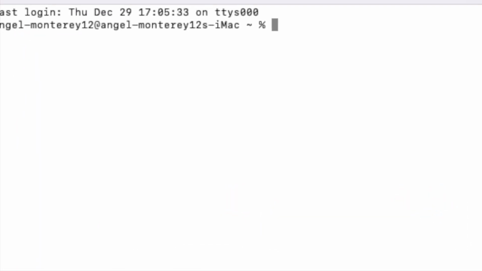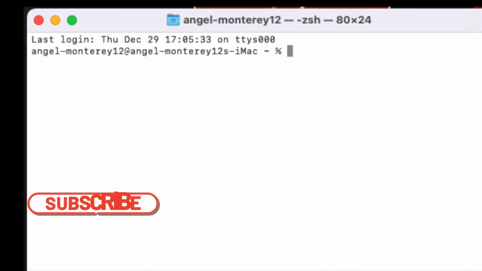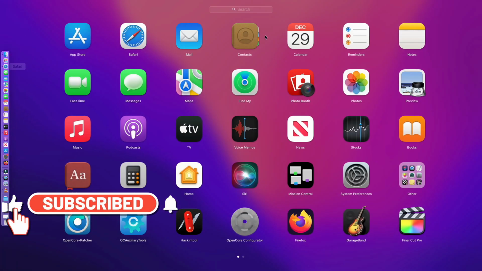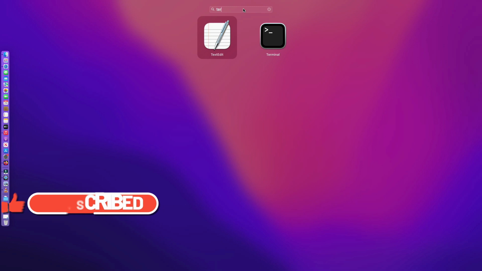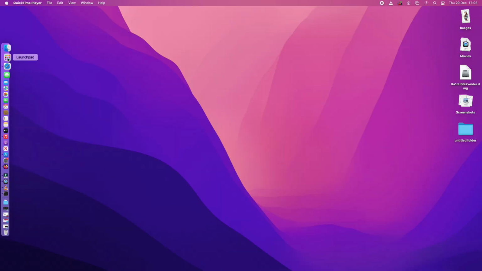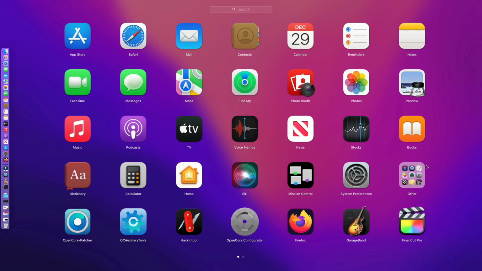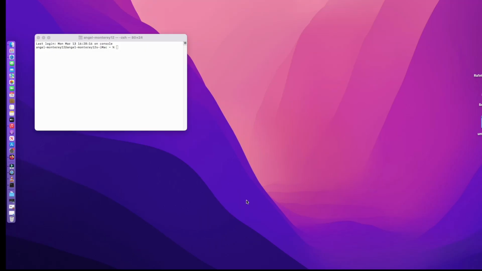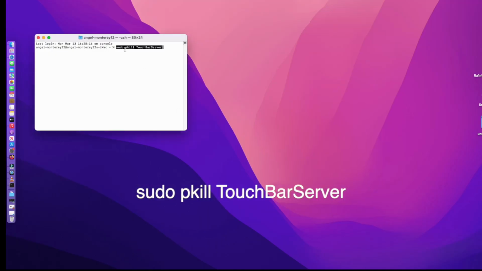All you have to do is open the terminal. You can find the terminal app by searching for it with Spotlight. Also in Finder, Applications under Utilities folder. In the terminal type the following commands.